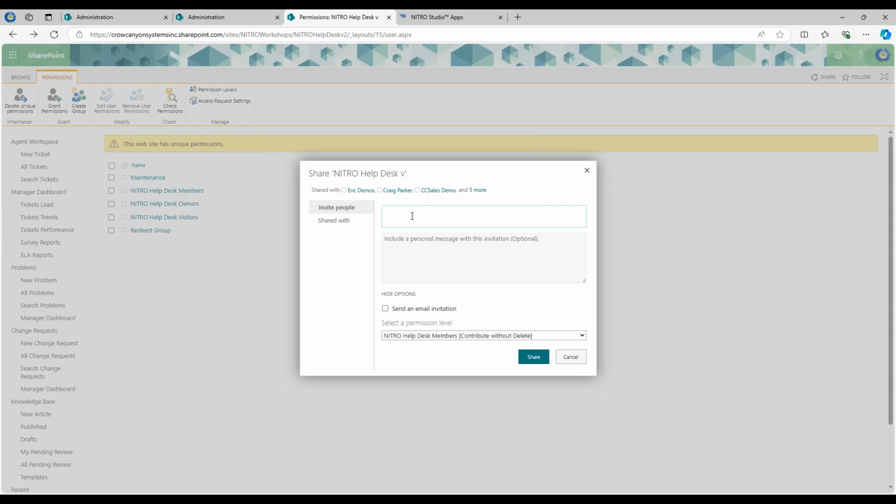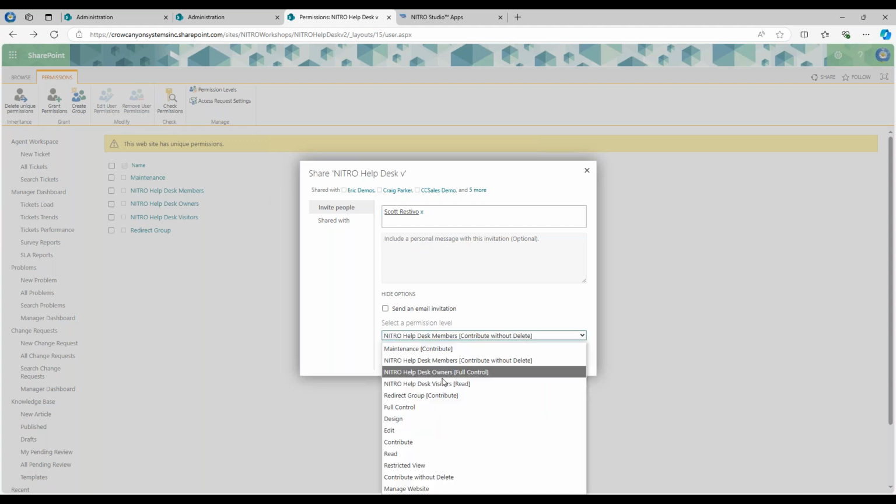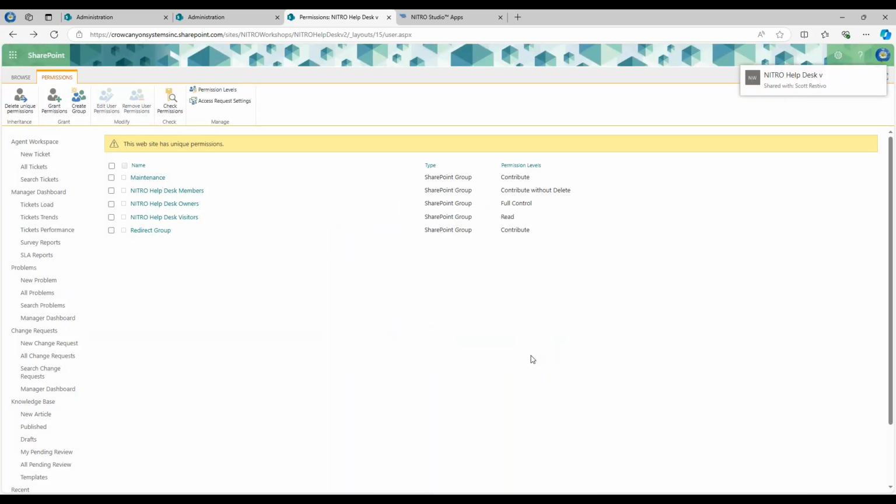You can go to your grant permissions link and choose the user. Let's say, choose Scott Restivo. I'm going to choose him as the person who gets that particular option. So now you have all the options. You can put them into the same permission level as members, owners, visitors, and all the other options are available there as well. We can just give them manage website specifically.